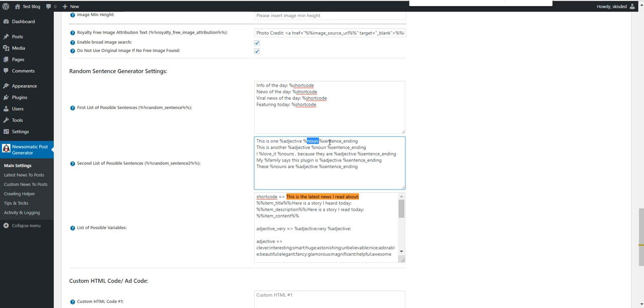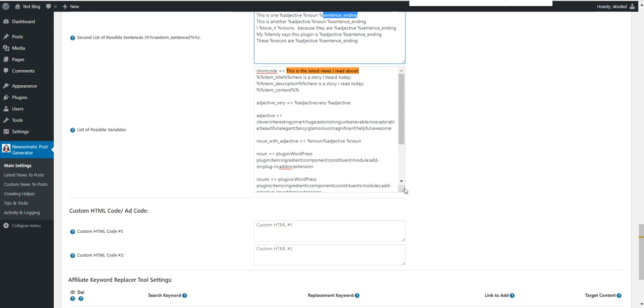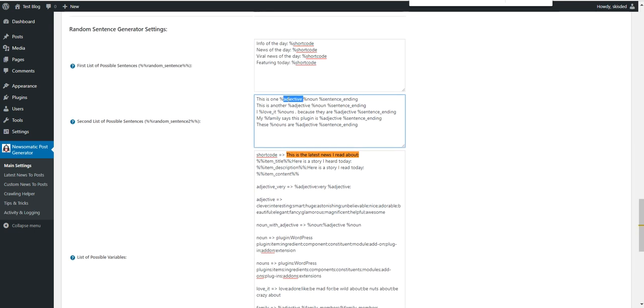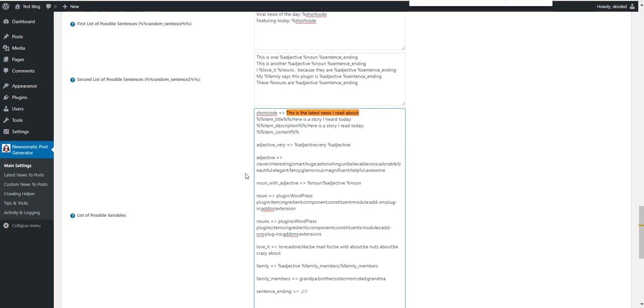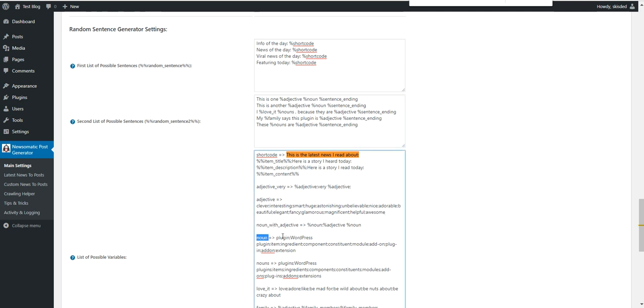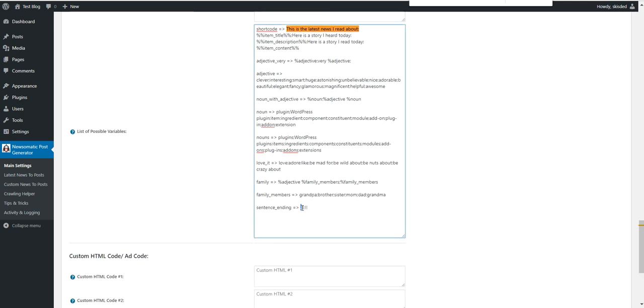This is one adjective noun sentence heading. As you can see, this is one adjective is here. This is the variable adjective. It can have values clever, interesting, smart, huge, astonishing, unbelievable, and so on. If I want, I can also include shortcodes here, like this, just for you to remember. Okay. Noun is this: plugin, WordPress plugin, item, ingredient, component, constituent. And sentence ending is defined by point, exclamation mark, or two exclamation marks.